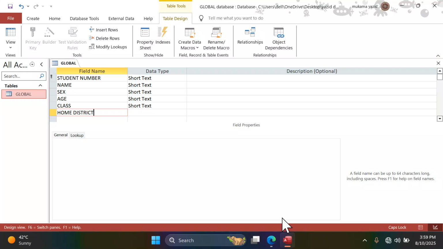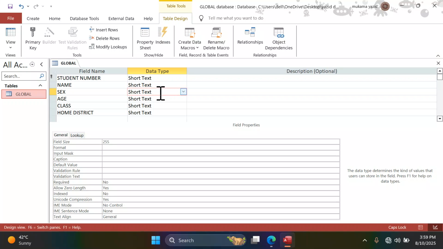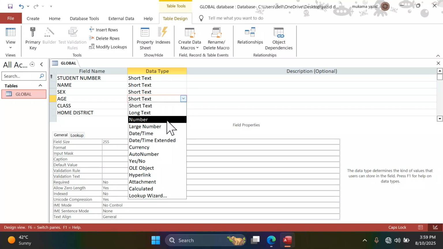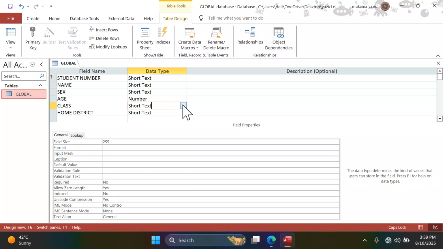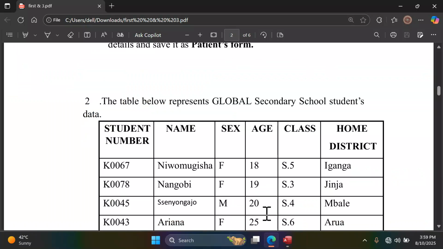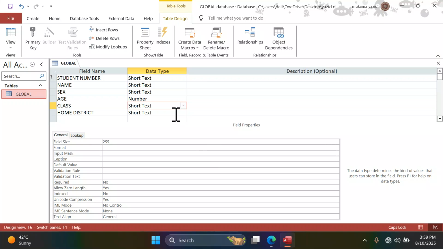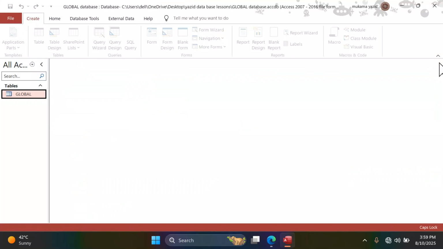So let us choose appropriate data type. For sex, it will be short text. Age, I think age is number. Then class is short text, because if you look at your data, you can see this one is a mixture of a letter, character, and the figure. Any mixture is supposed to be short text. Then home district is probably short text. So let us save the changes. We just click here or Control S, then we can close.